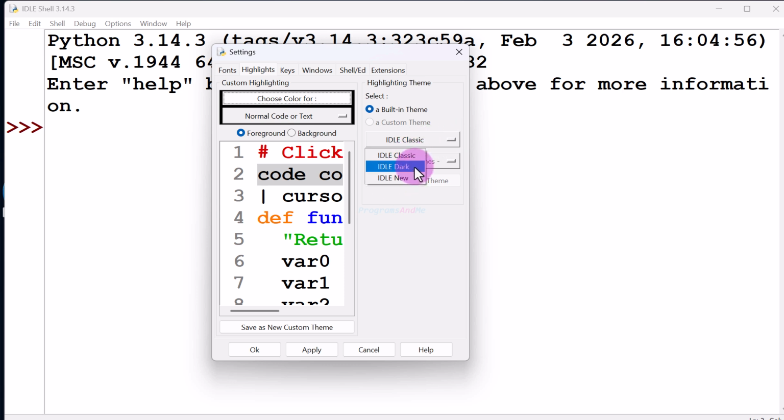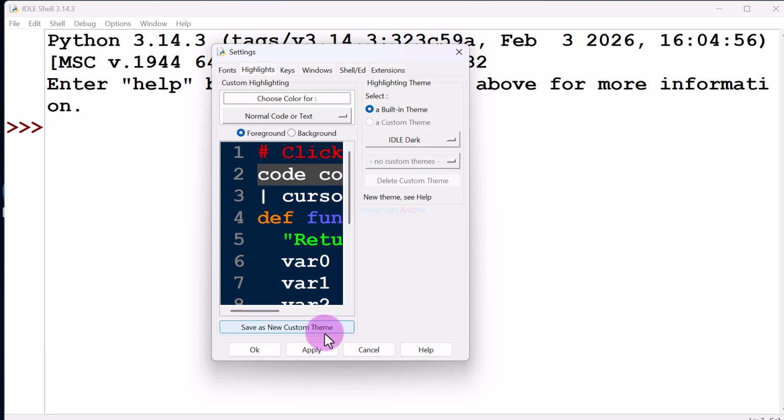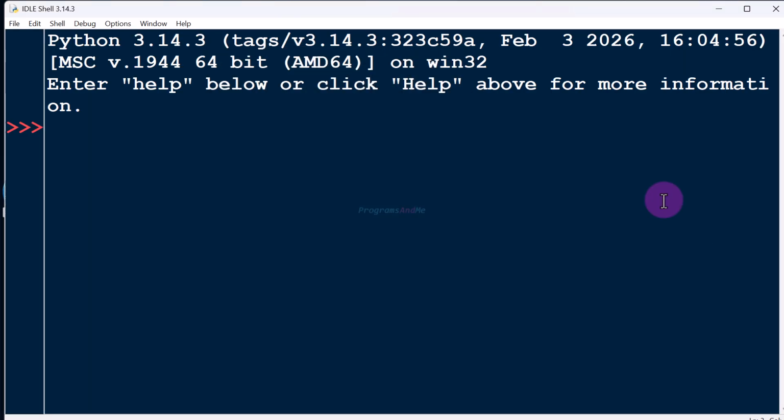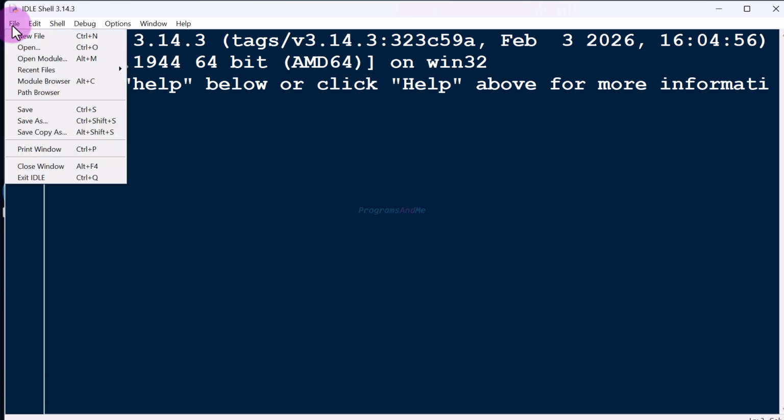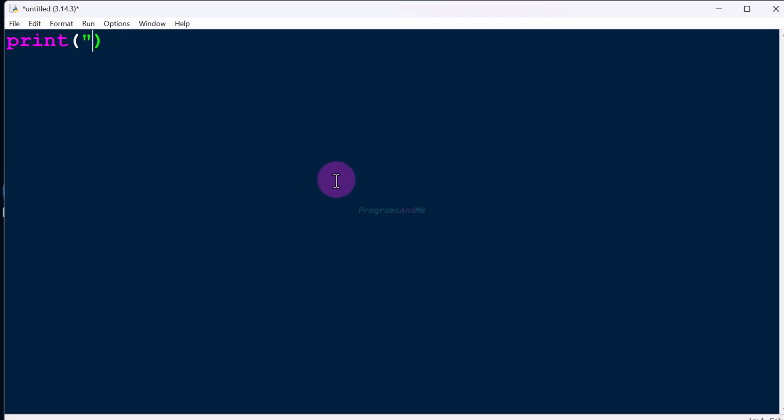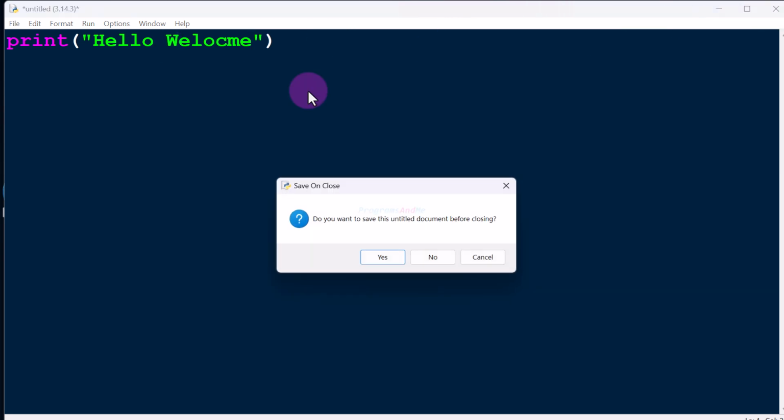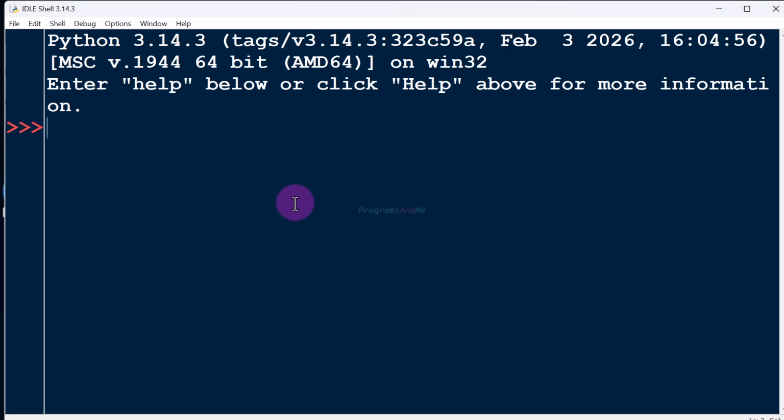So I'll go to IDLE Dark. Here you can see the sample. Apply and OK. Here we can see the dark theme. And here this is the shell.